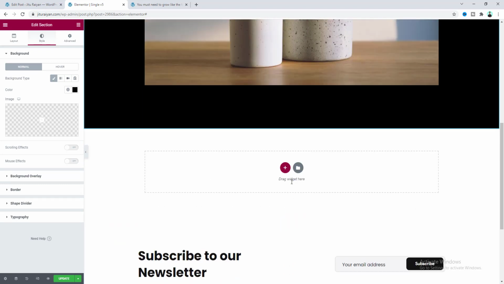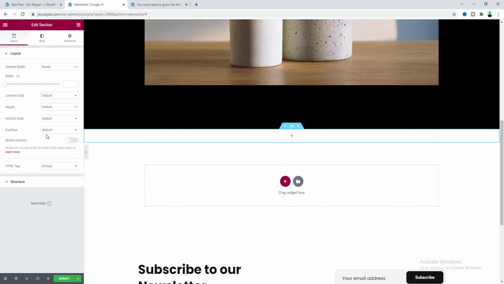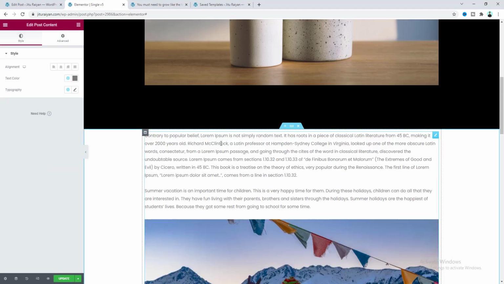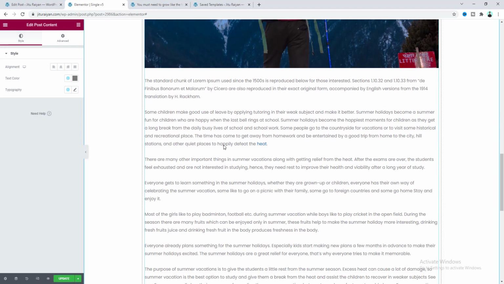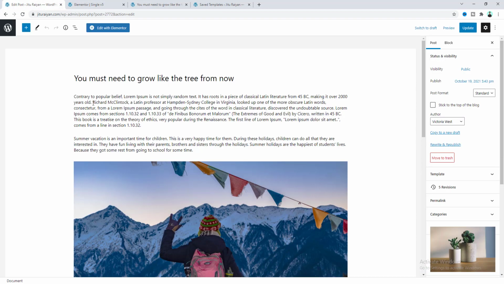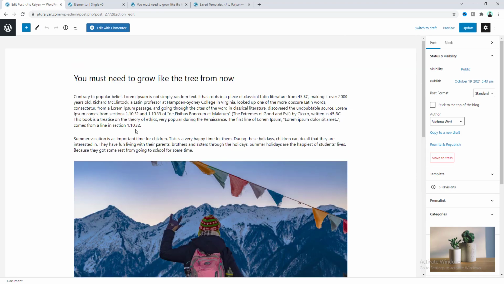After this banner, I want to add our post content section. So let's take again a one column layout, and inside this section I want to add this widget, the Post Content. Let's drag this here, and you can see the content inside this blog post. This content basically comes from the blog post, which I have built using the default Gutenberg editor. So if you want to change this content, you need to do that from this editor. But if you want, you can also edit your post content using the Elementor editor. I'll also show you in a moment.